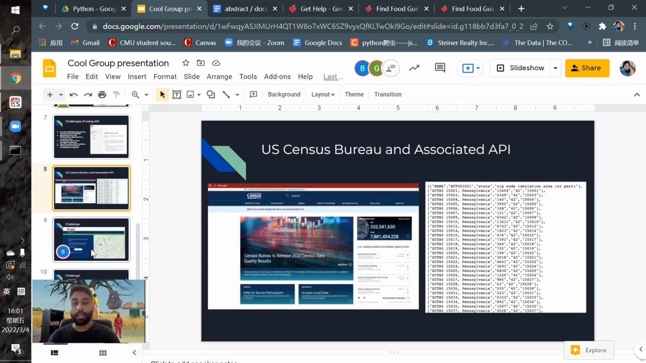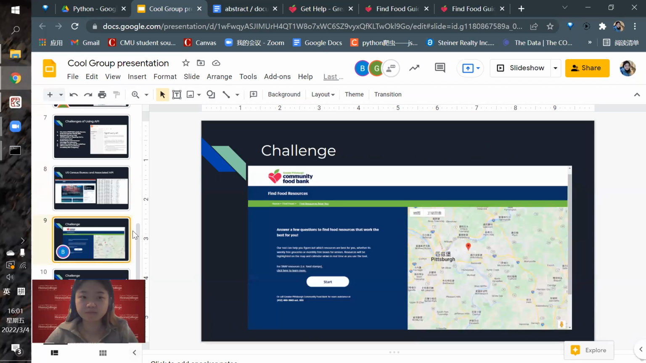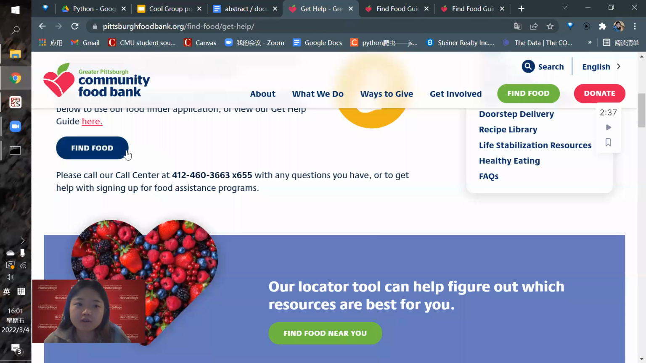Now Ray will talk about other challenges concerning the project, and also will demo the project for us. Yeah, hi. So my name is Ray, and I'd like to introduce another challenge that our project has been facing. So at first, for the web scraping, we were thinking about two web pages. The one that has already been introduced, but the second one is this one, Community Food Bank. And it offers a lot of functions. One of them is to find food.